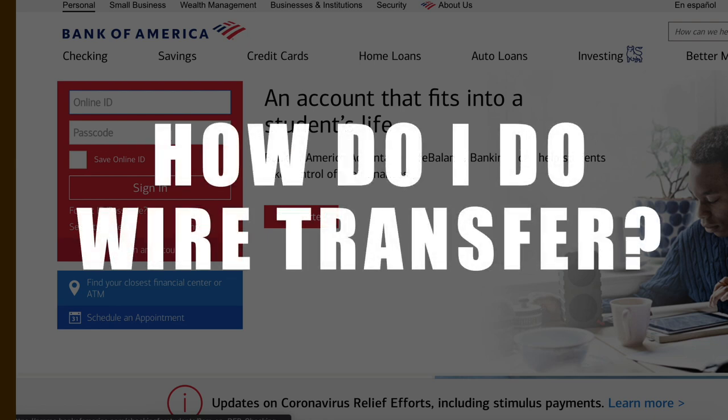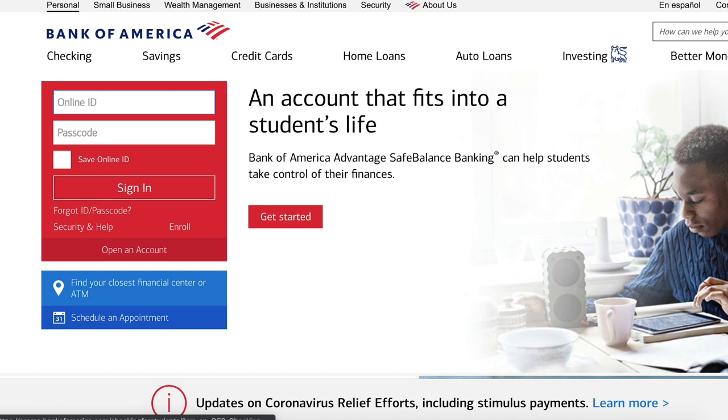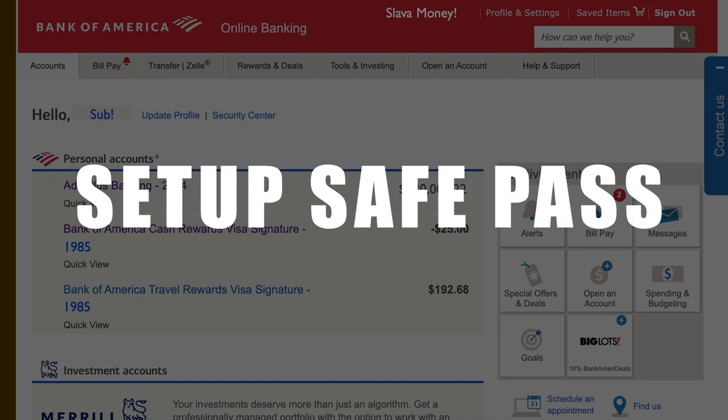How do I do a wire transfer from a Bank of America checking account? Let's do it step by step. First, log in to the Bank of America website. Here you have to set up SafePass.